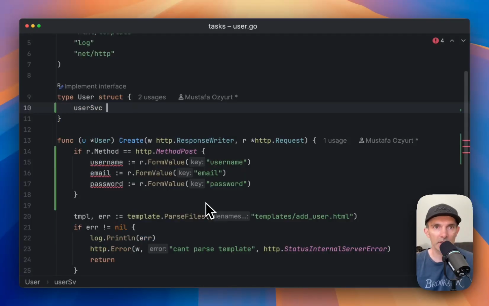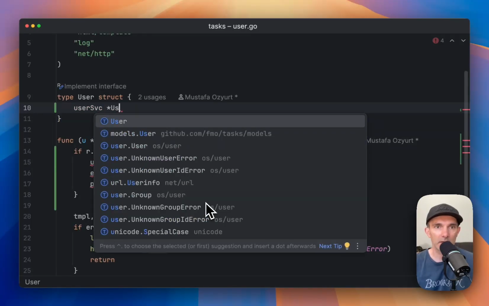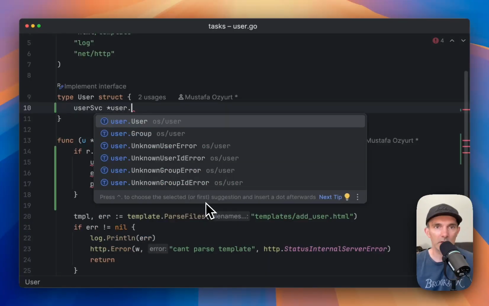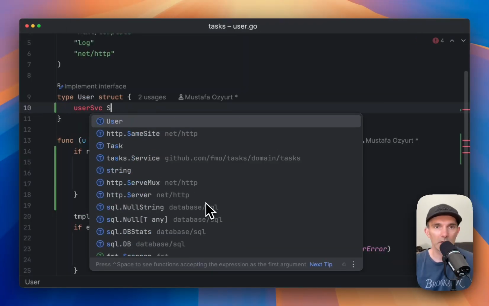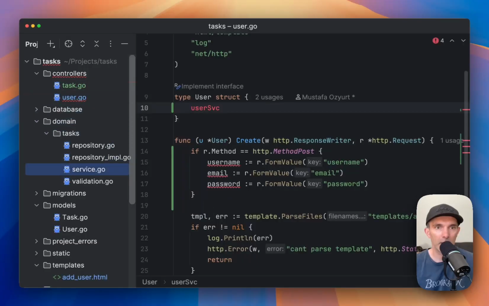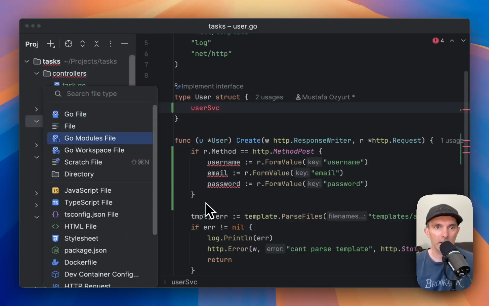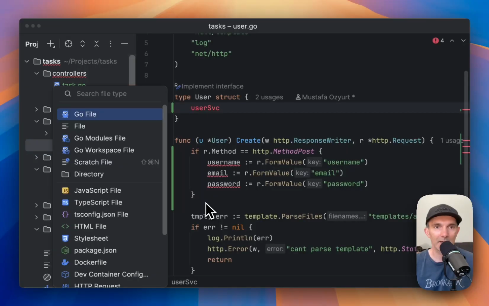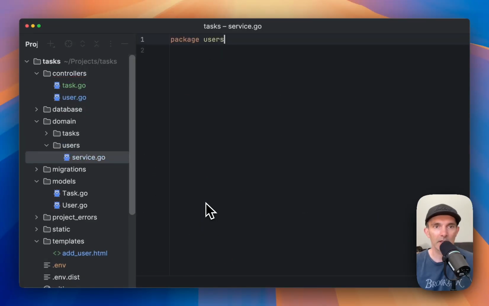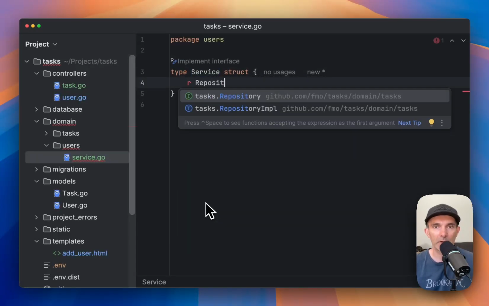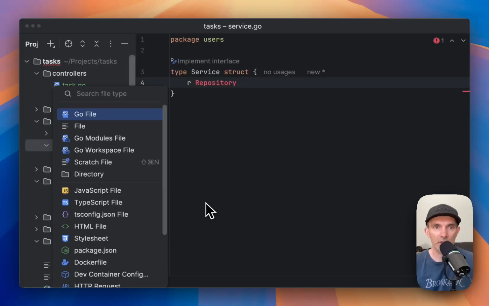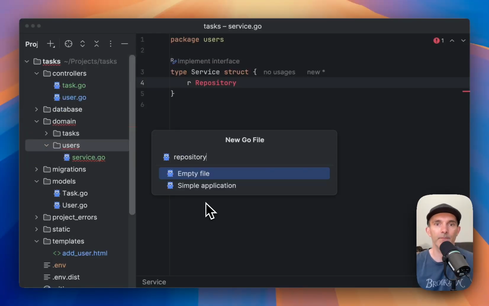User SVC and user. Seems like we don't have the, that's the thing. So we need to create users and service. Struct service, and this has to have the repository, which is also not created. Let's create it, repository.